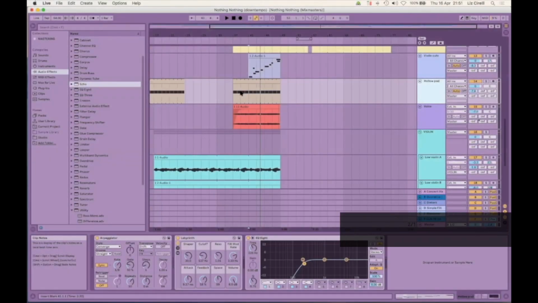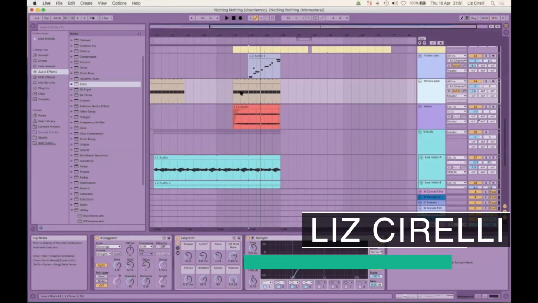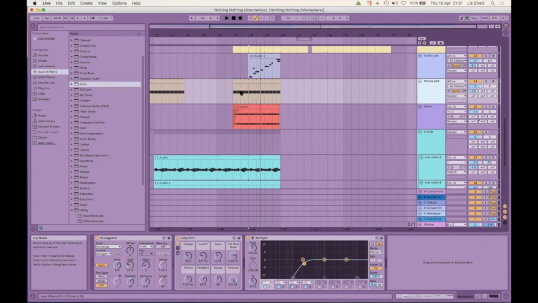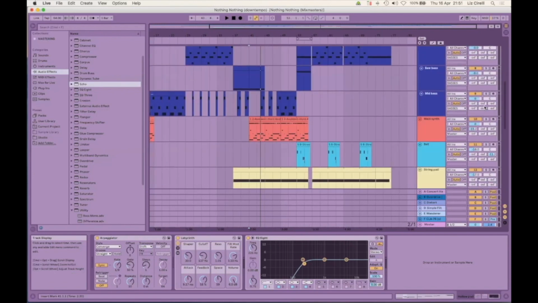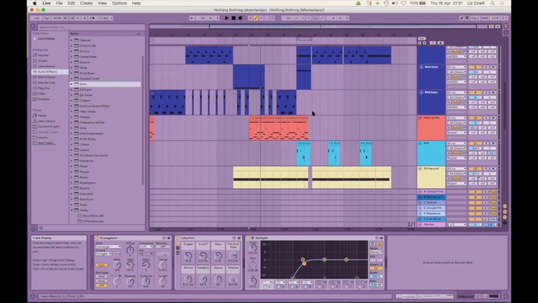So Nick, what are the benefits of using auto filter for automation rather than EQ8? EQ8 is not built to automate. EQ8 is only there to cut and boost frequencies. It's an EQ. It's not there to filter. Let me see if I can demonstrate this for you. What would be a really good example? Maybe the string pad, actually.